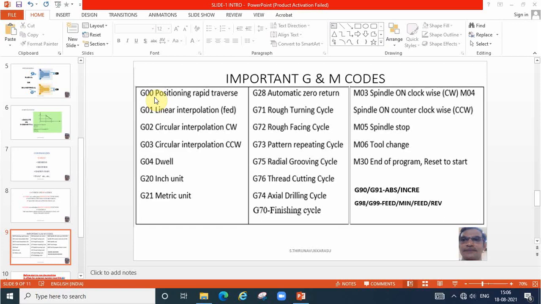Next, very important is unit selection. See what type of unit we are following, whether it is inches or metric. For inches we can use G20. If it is metric, G21 we can use. Say whenever we want to change the tool, we have to move the cutter to 0 point. For moving the cutter to 0 point, simply we can use the G28 command, nothing but automatic zero return. If we give the M06 tool changing command, automatically the tool will be moving to the reference point.